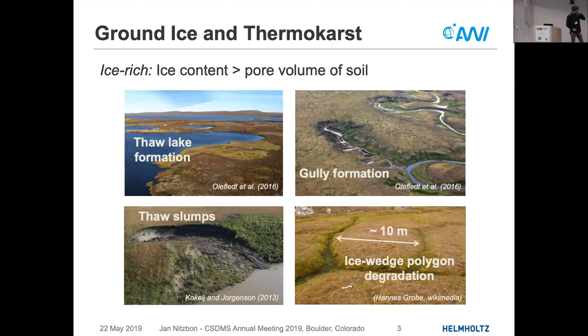All these processes are quite local and rapid, and often neglected in large-scale assessments of permafrost models. So I will try to present an approach on how to study this, and I will do this for this last case of these ice wedge polygons.